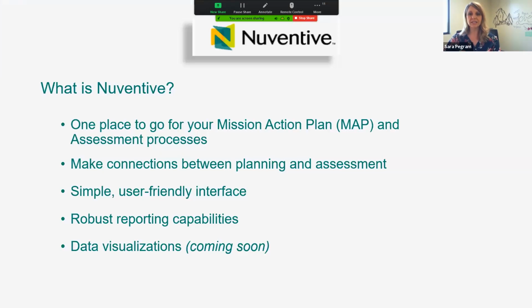So what is Nuventive? Nuventive is our one-stop shop, as Shauna said. It's one place to go to keep your mission action plan, your MAP process, and your assessment processes. It allows you to make connections between planning and assessment. It's a simple, user-friendly interface. We had a lot of positive feedback around the software when we surveyed folks after we rolled out the MAP process. And that was the feedback, that it was pretty simple and user-friendly, so that was good.